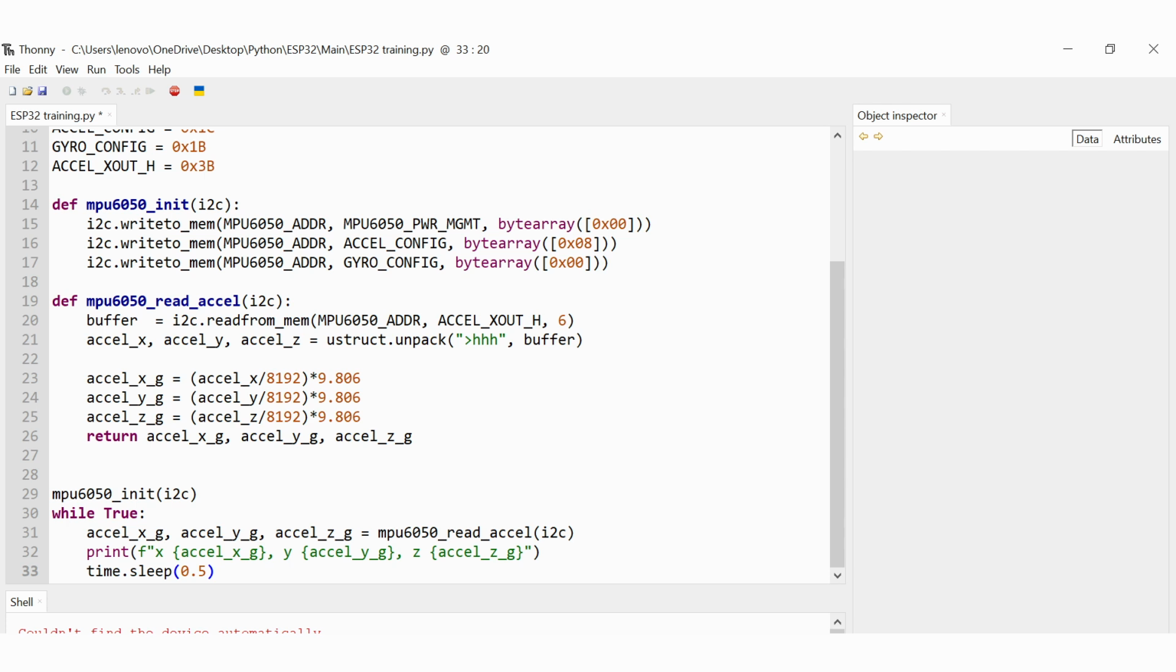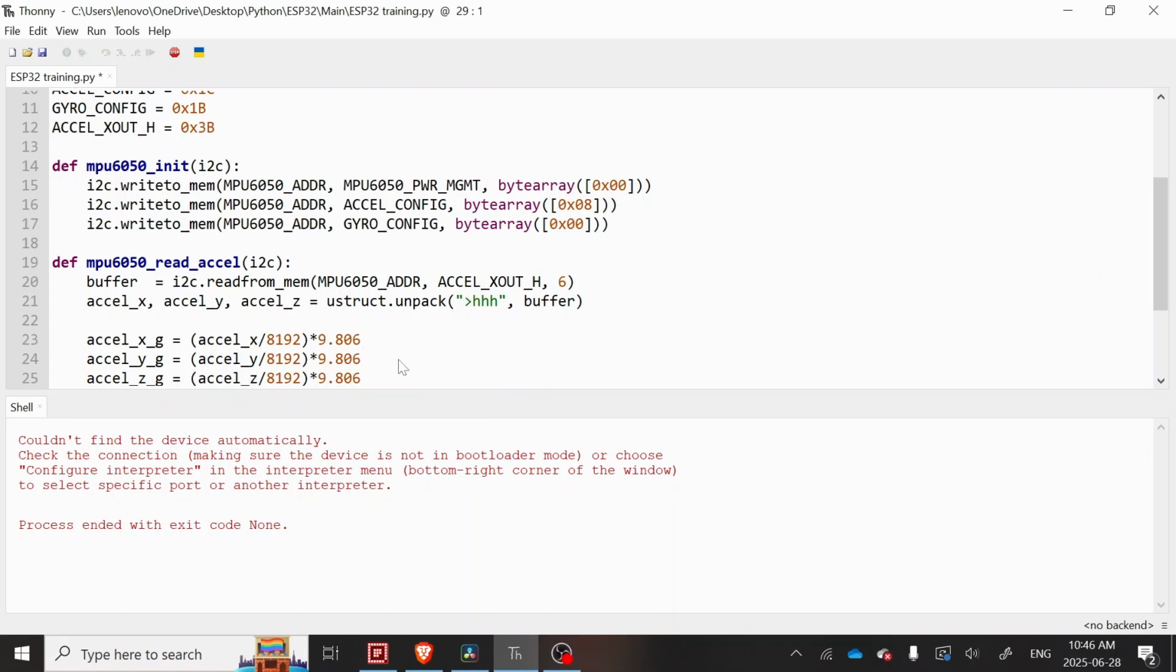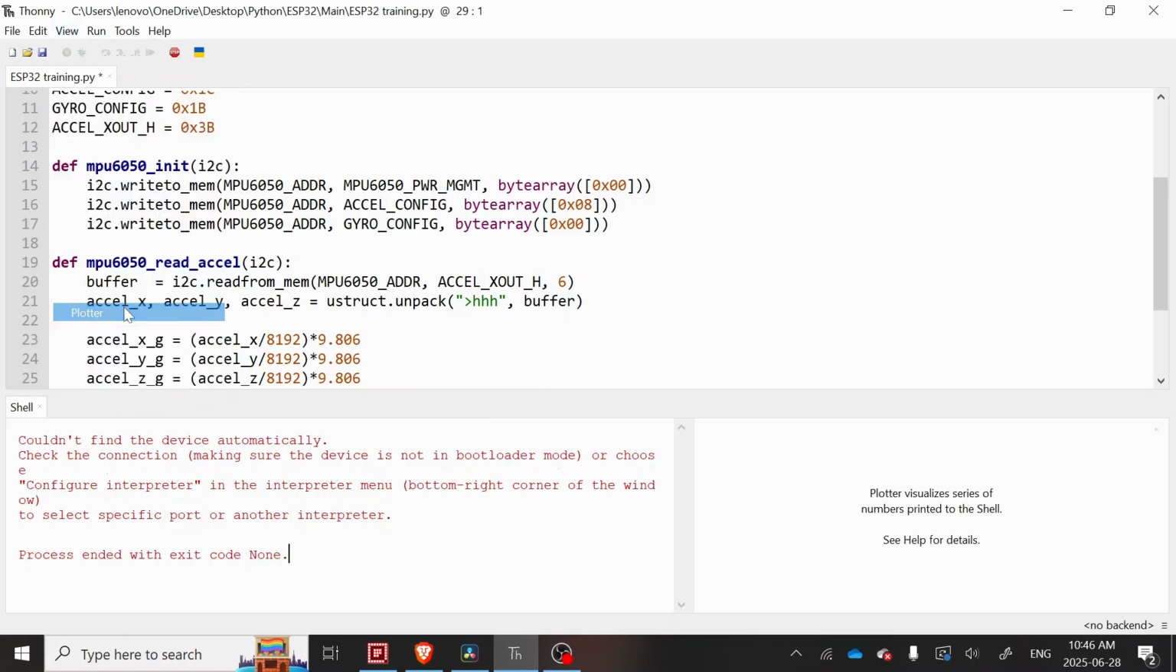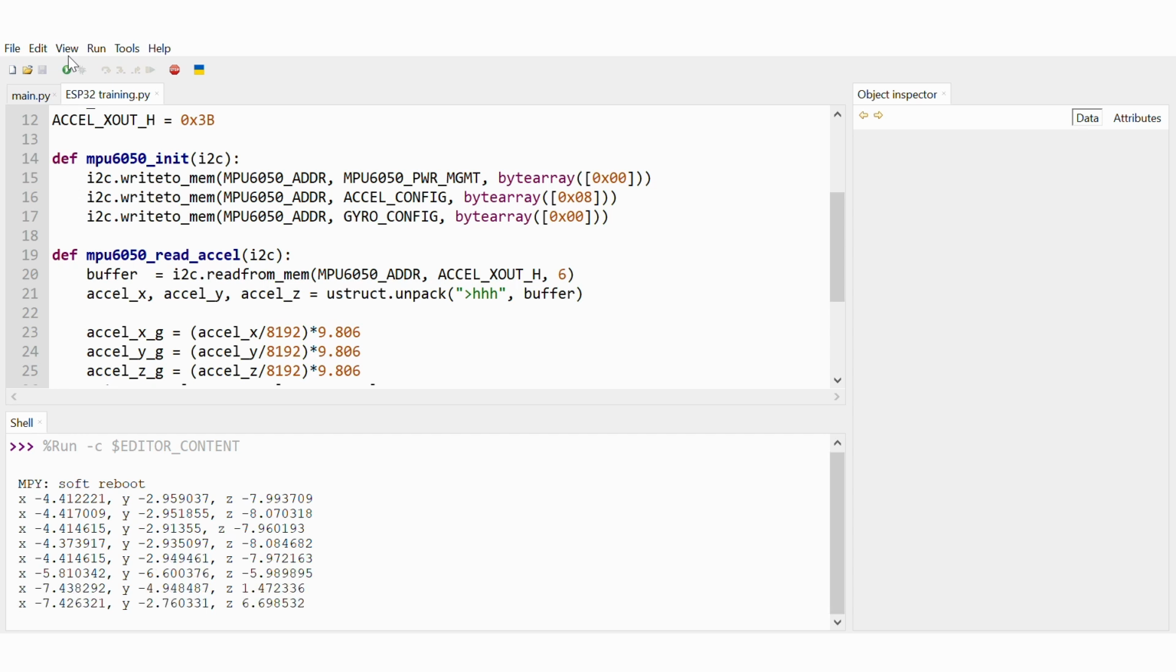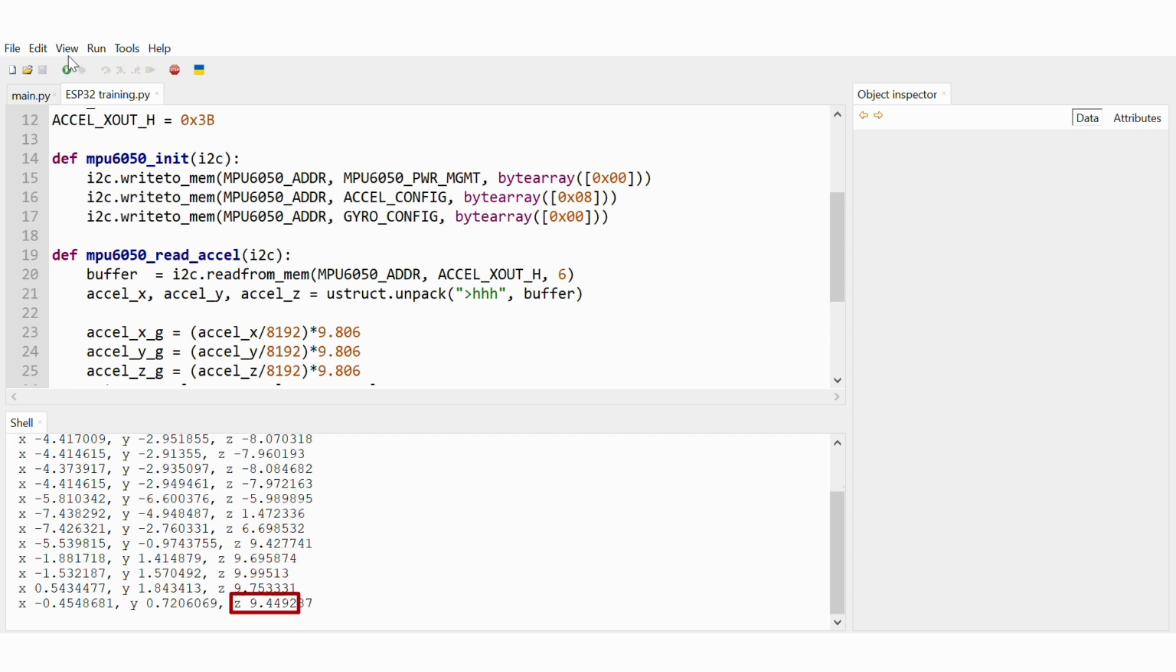To plot the data, Thonny IDE makes this very easy for us. If you look at the top menu, you can select View and then Plotter. Any number you print to the shell will also be plotted. If everything goes well, you should be able to place your MPU 6050 along an axis and get an acceleration of about 9.81 for one axis and values of about 0 for the other two.